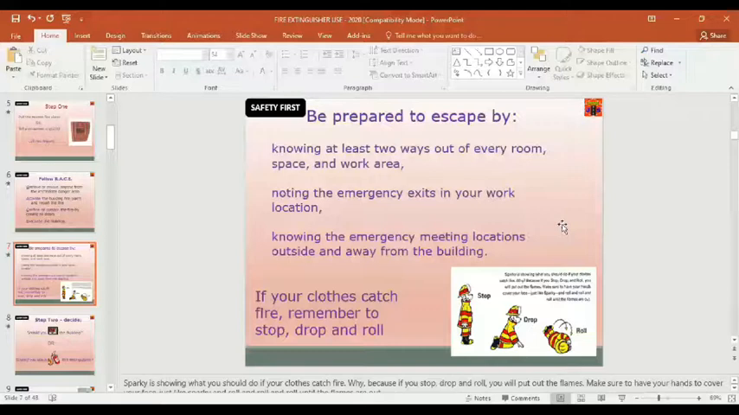Let us look at how to escape: knowing at least two ways out of every room, space and work area, noting the emergency exits in your work location, knowing the emergency meeting locations outside and away from the building. If your clothes catch fire, remember to stop, drop and roll.